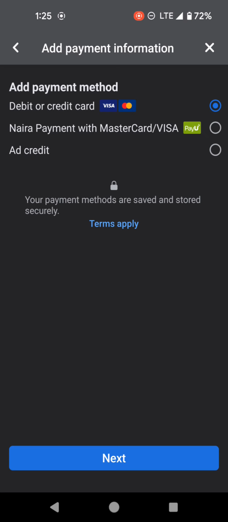Now, this is where you need to pay close attention. The first option, which is the default or recommended option by Facebook, is the debit or credit card option. Okay, and then the second option is the Naira payment with MasterCard/Visa. As you can see, beside Visa you see PayU. Now, the first option will allow you to make postpaid payments, but the problem with this option is that most Nigerian cards tend to have issues.